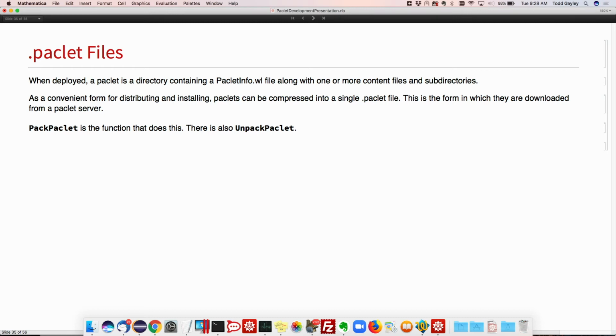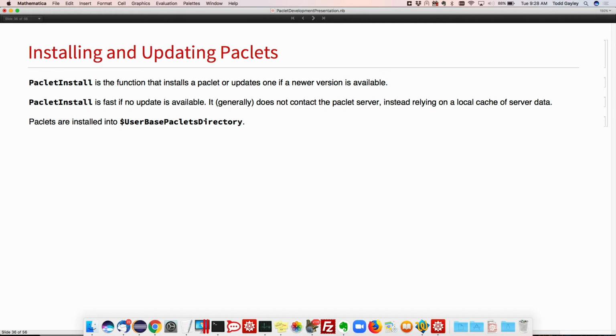So please use PackPacklet. It also creates a .paclet file whose name includes the version and the qualifier, and it creates what we consider the proper name for the file. So please use PackPacklet.